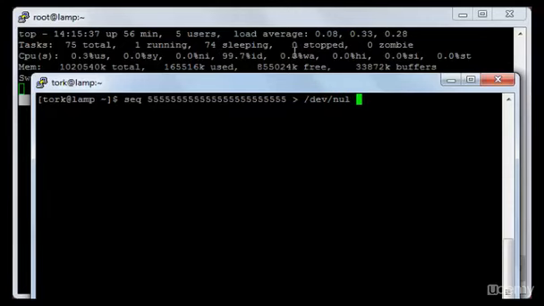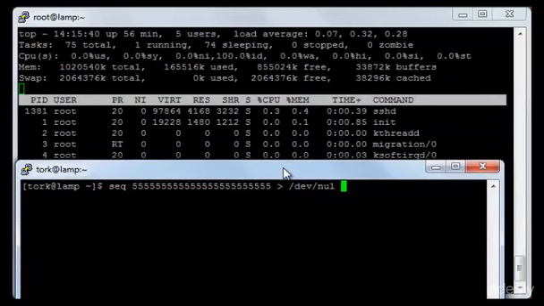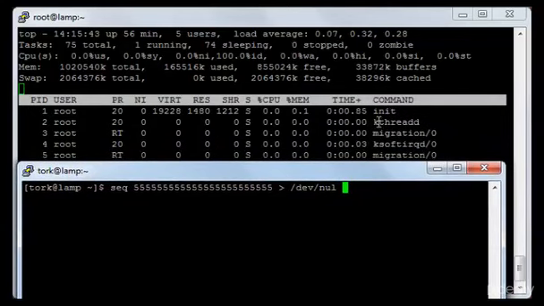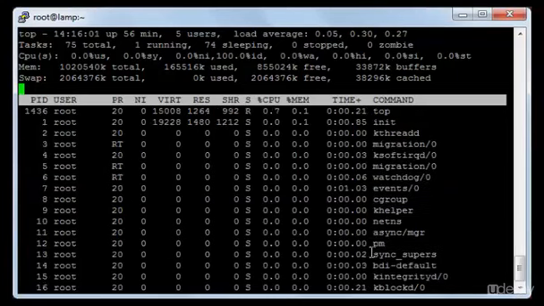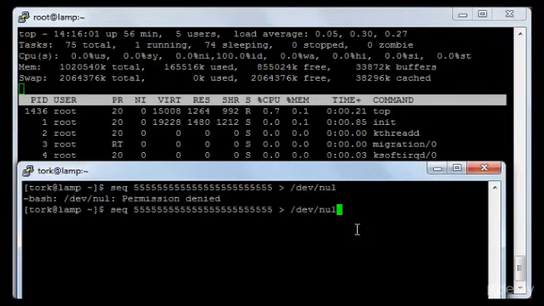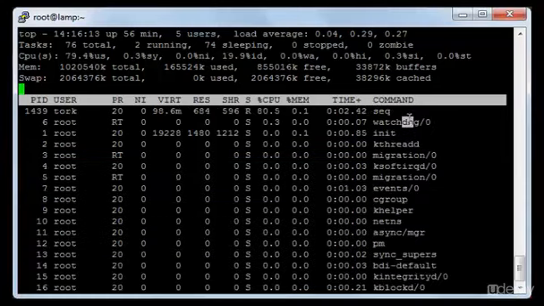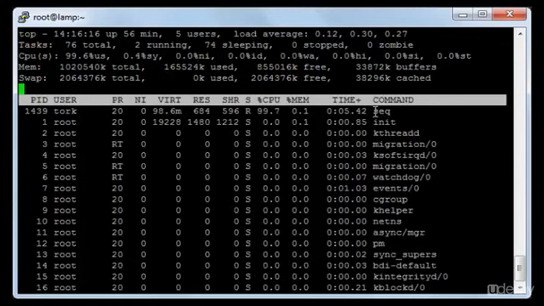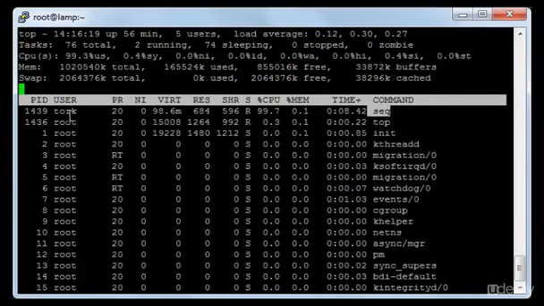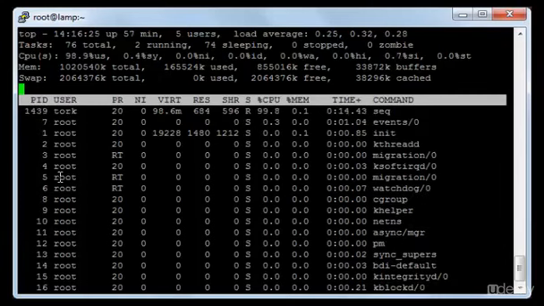Before I press enter, let's scroll down so that when I press enter you will see the process appear here right away. Now press enter. Okay, sorry, I've made a mistake over here. I'll add another L. Now when I press enter the process will appear over here. As you can see, it appeared here: the process sleep, the user torque, and its process ID.